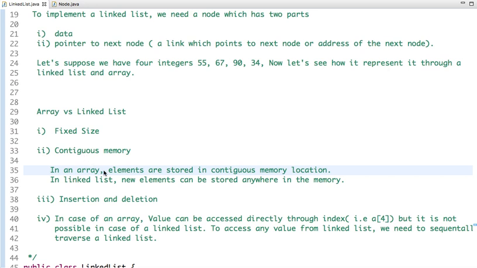In an array, elements are stored in contiguous memory locations, which I have explained to you, and in a linked list, a new element can be stored anywhere in the memory. So now let's see the insertion and deletion parts.